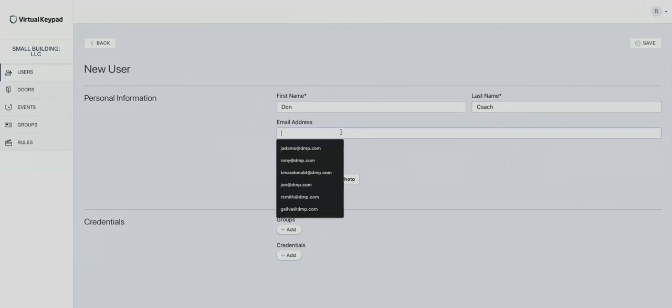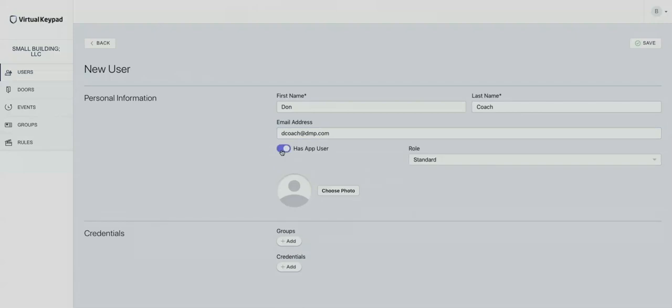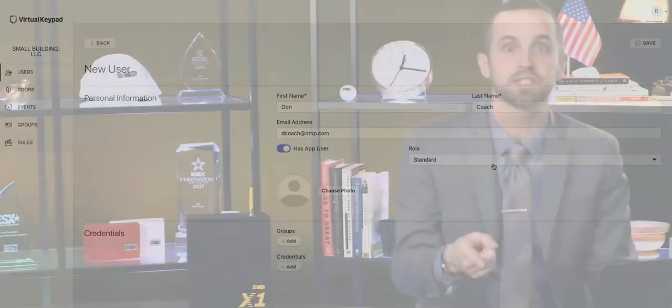Now, I'm going to put an email address in here. The reason I would do that is, one, if I'm going to create them as an app user, the customer can set them up as an app user right here. And then they can determine, do I want them to be a standard app user? Meaning they can log in and see the doors that their group is on. So if the coaches have a virtual keypad app and the group they're assigned to for their credentials is only the gymnasium door, then when they log into virtual keypad, that's the only door they can see. So those groups carry over to your virtual keypad access as well.